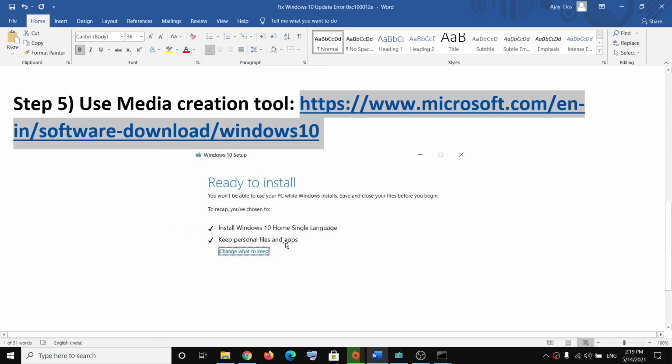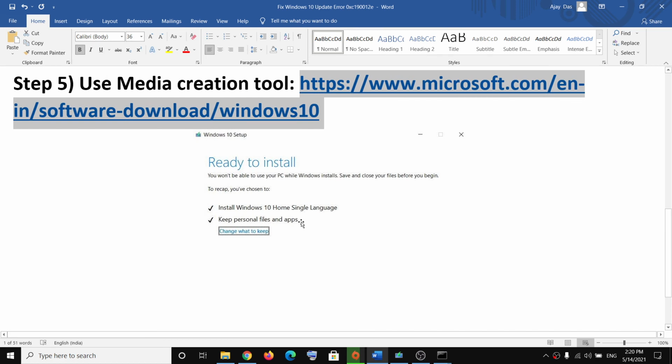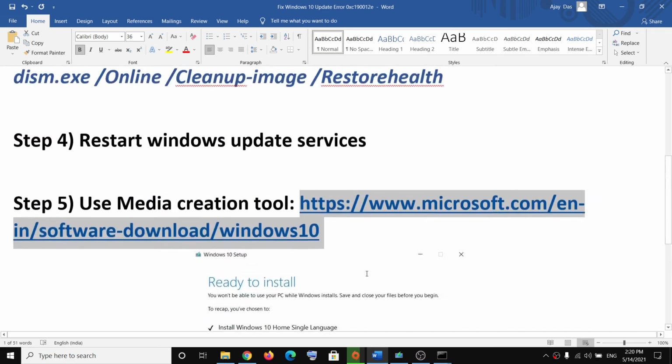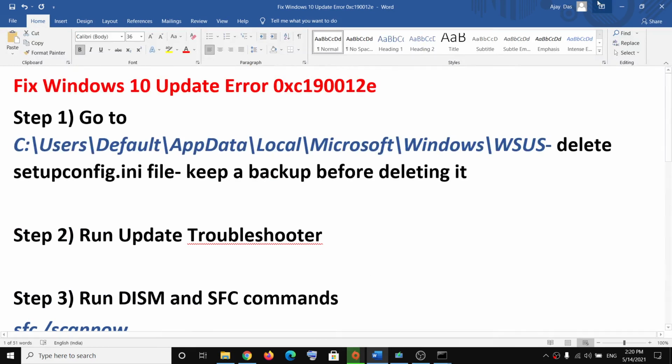option to keep personal files and apps would be checked. Now when this is checked, you will not lose any data on the computer. So do not make any changes. Let this be checked and then click on Install. And after the installation, restart your computer, log into your computer and then update your Windows 10. This error should go away. So one of the steps should definitely help you to update your Windows 10 without any issue.